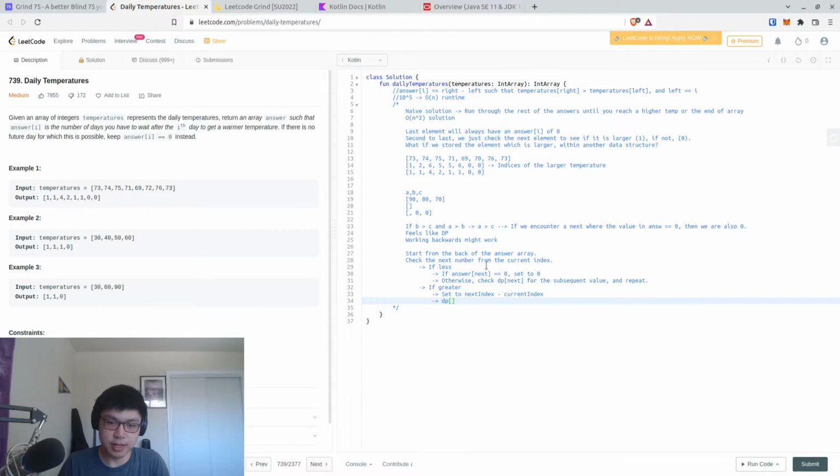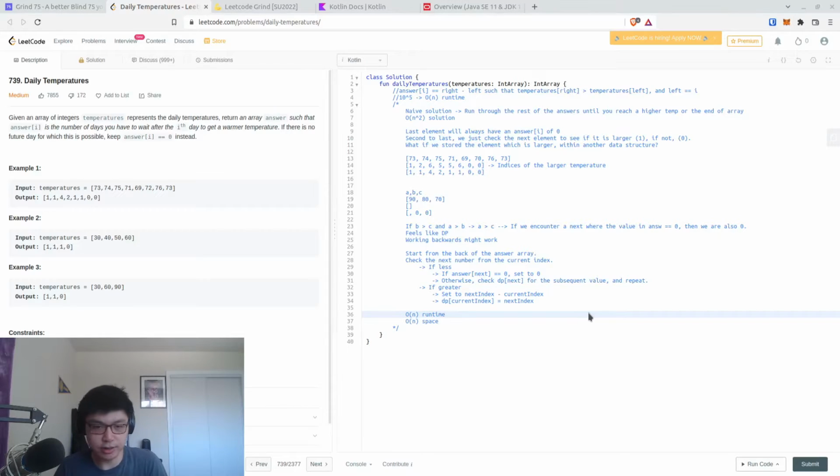Of course, dp of current index is equal to next index. So I want to say that this is an O of n runtime solution, but I'm really not sure in terms of the justification for this. It just feels faster because we very likely will not be checking the next, because we will be checking the number that is larger than our next number.